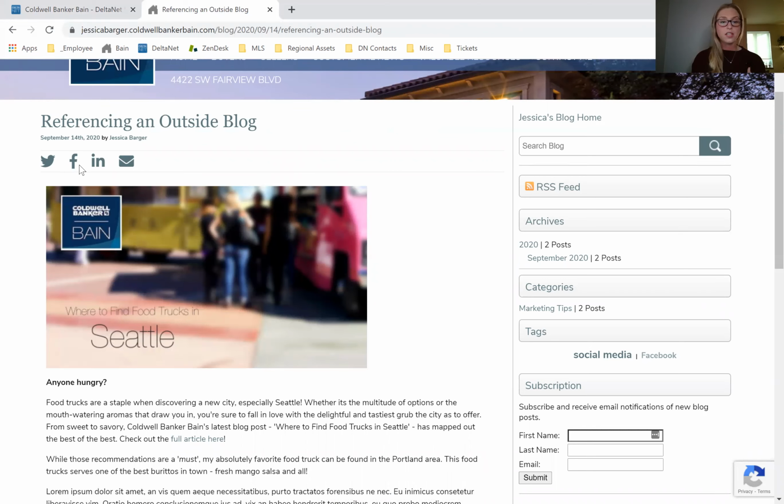So for example, let's say I want to post to Facebook. You just select the Facebook icon and it pulls up this little pop-up window here with a preview of your article. And you can come in and type a caption. So say something like, check out my latest blog post on food trucks.